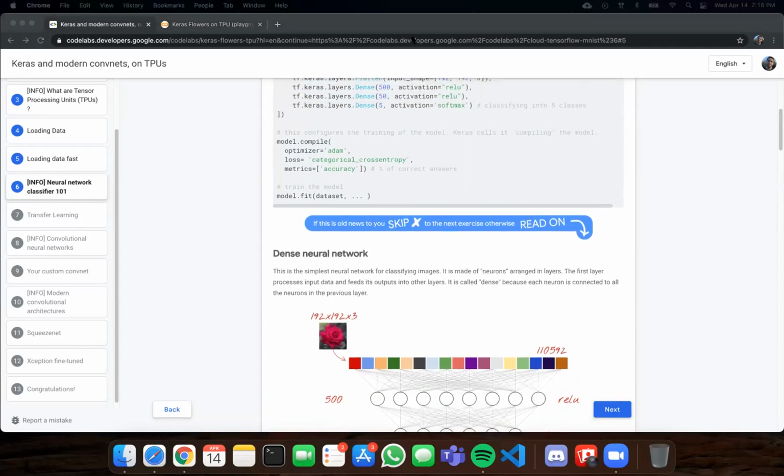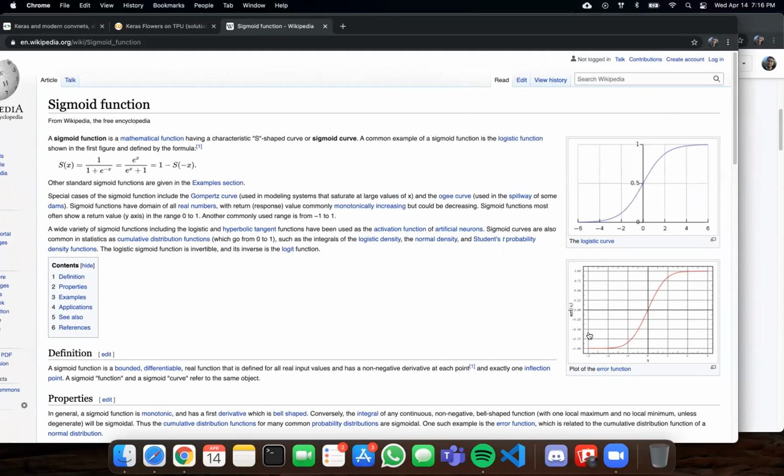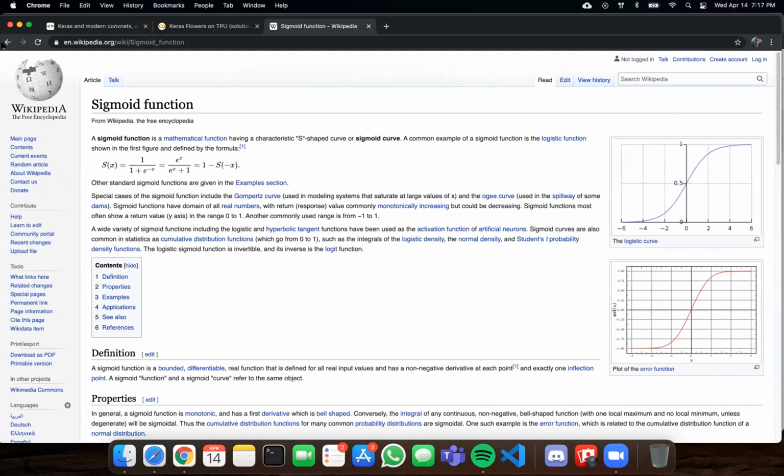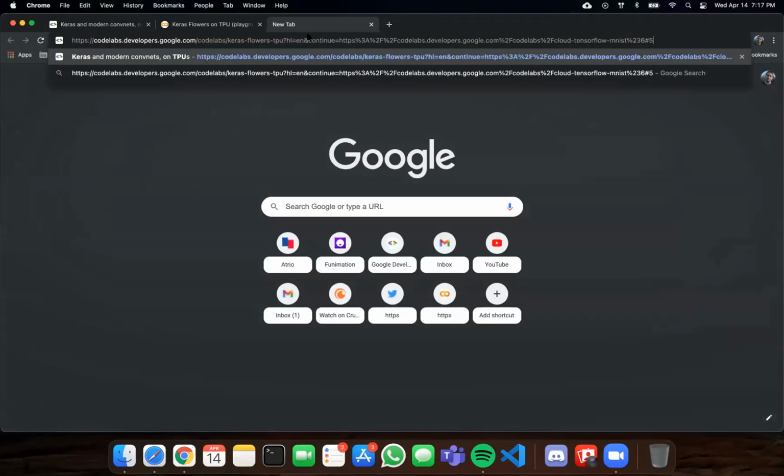Let me see if I can find the sigmoid function. Good old Wikipedia saving us all the time. So the sigmoid function grabs any value and puts it between 0 and 1. If the value is too high, it will end up being 1. If it's too low, it will fade around to 0. So if we have a network full of sigmoid layers, oh, I closed that. I should not have done that.